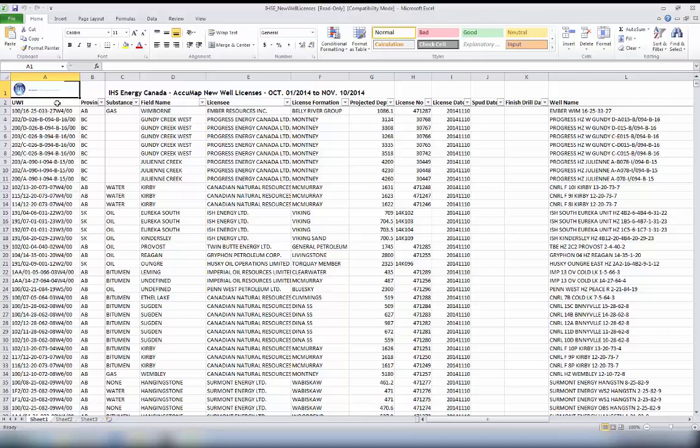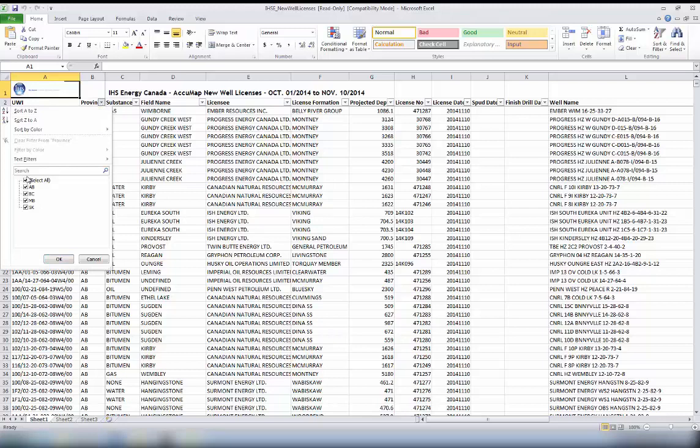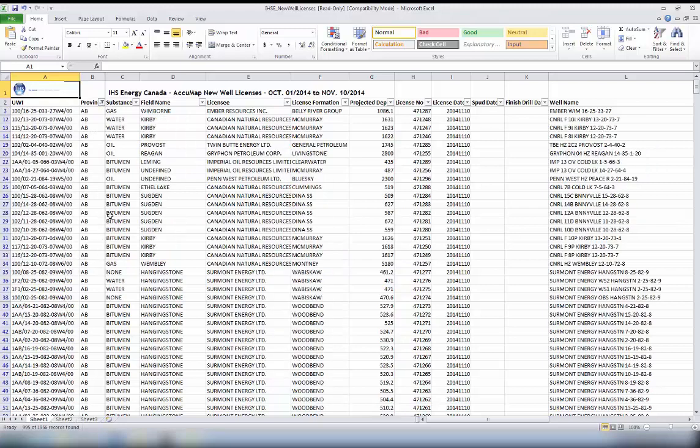You can sort by any of the column headings. So we can sort by province, maybe we're only interested in Alberta. Sort by substance, field name, licensee, or any of the other column headings.